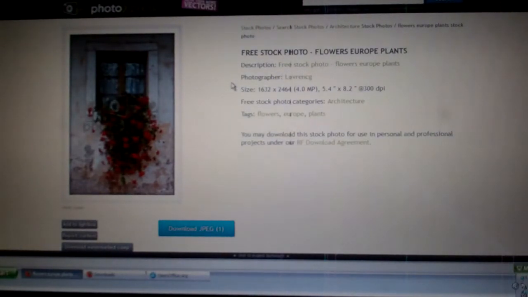Now I downloaded one a little earlier today, so up here along the top, I don't know if you'll be able to make it out, but it actually shows you have 9 free downloads remaining, because it knew I already did one, and you're allowed 10. It gives you a tag: flowers, Europe, plants, and it says that you may download this stock photo for use in personal and professional projects under our RF download agreement.